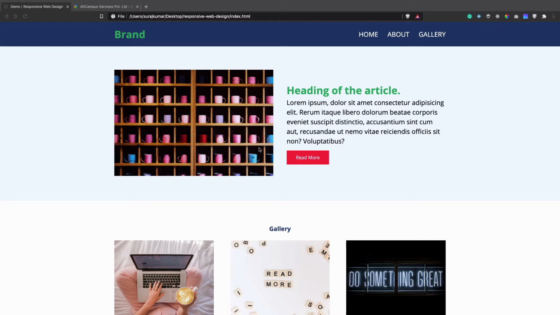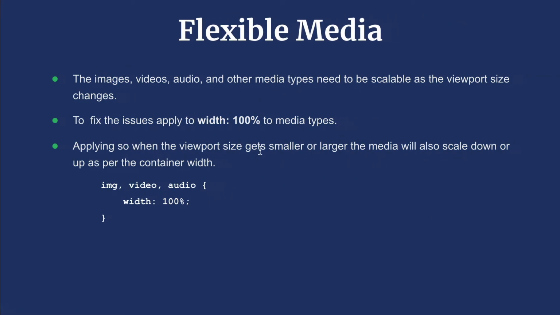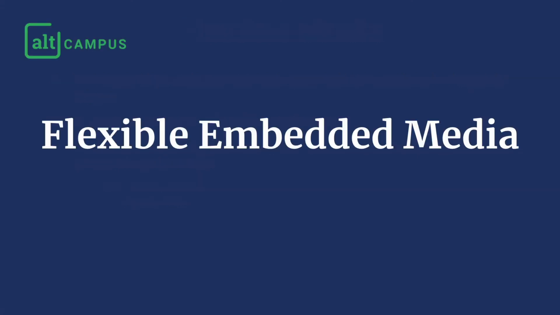Alright, now let's talk about flexible embedded media. We can embed different media like video from YouTube or Vimeo. We can embed maps from Google Maps. So how can we actually make embedded media flexible? Unfortunately, the width 100% trick does not work with embedded media, specifically iframes that we use.